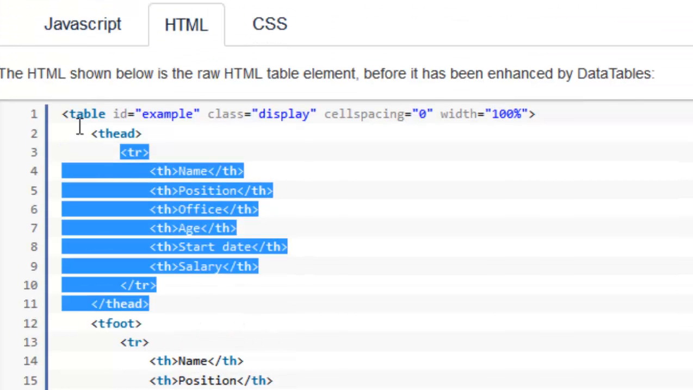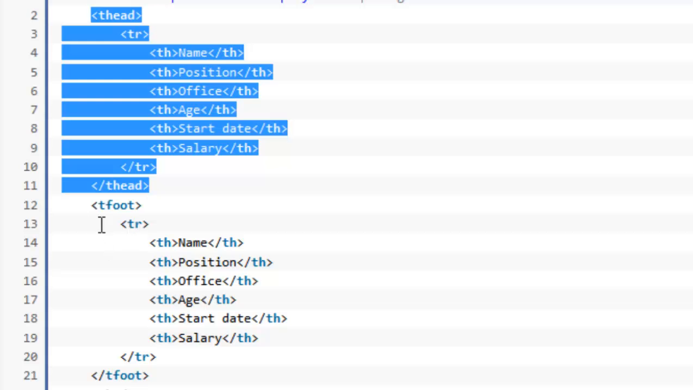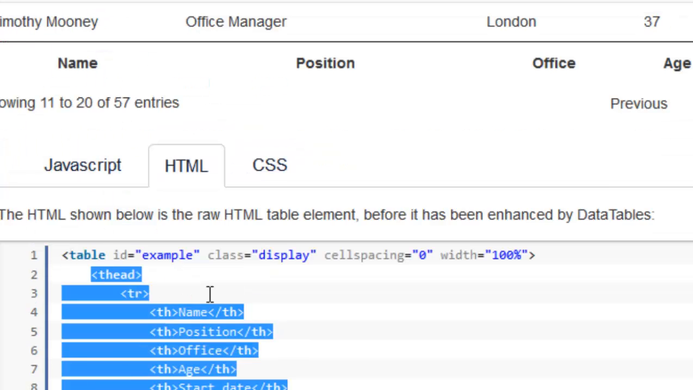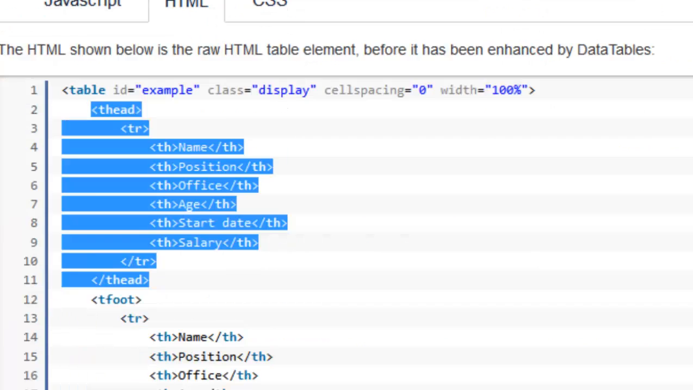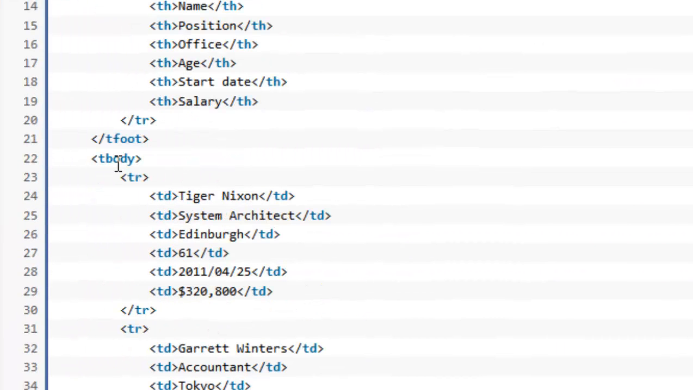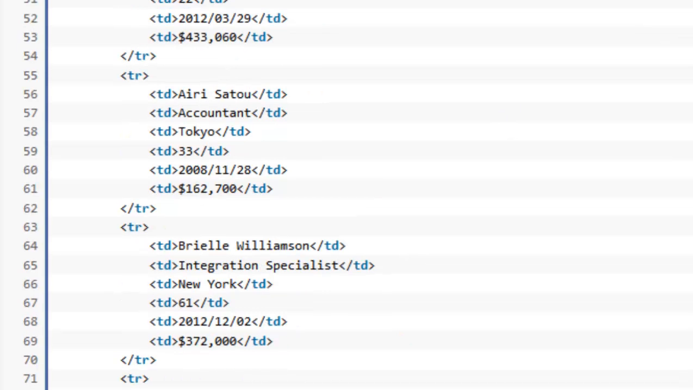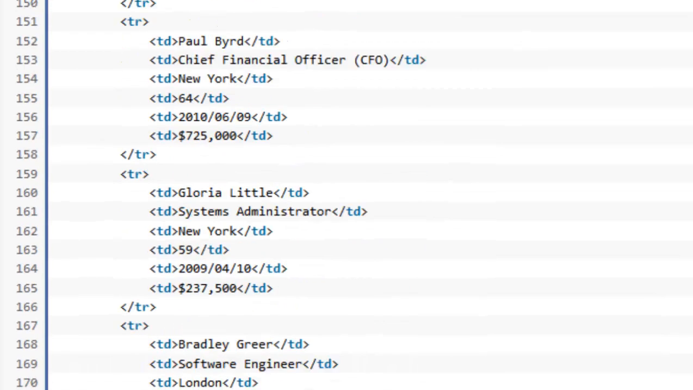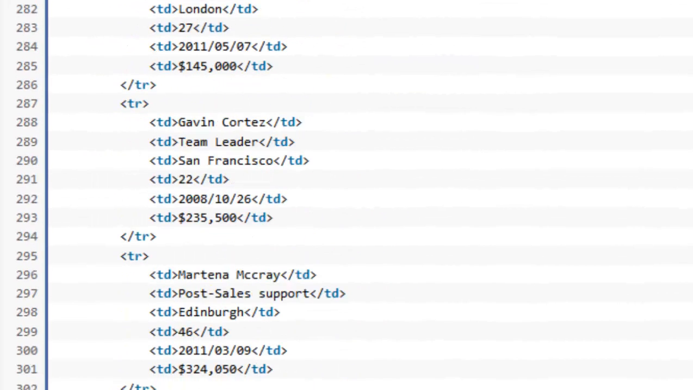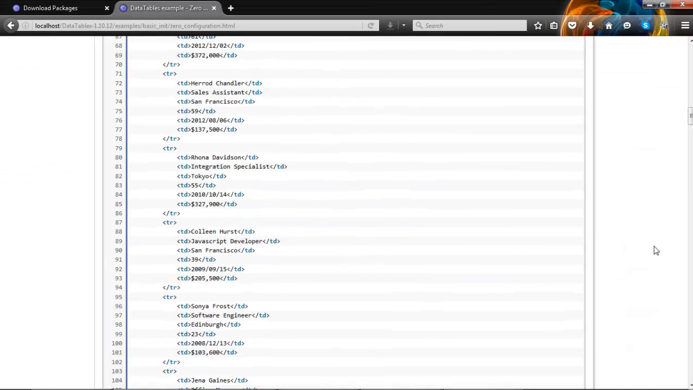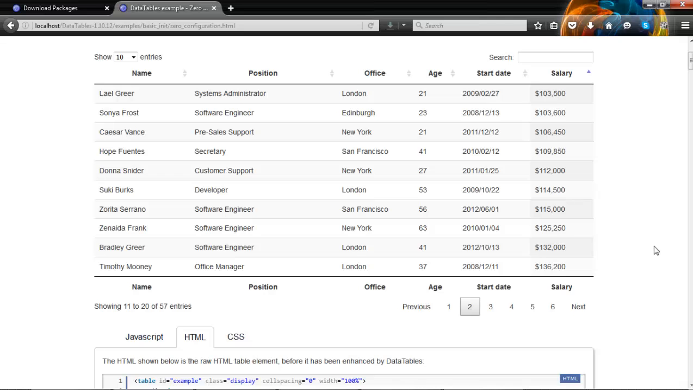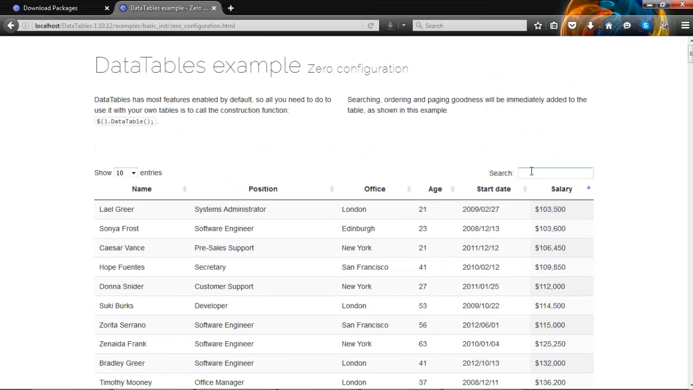After that we have a tfoot tag, which is a kind of footer for the page. You can have a footer for the pages, and then the tbody tag is the tag that contains all the records that we have in tr and td tags for the rows and the columns respectively. So these are the records that we've been seeing in this example. You can see there's a lot of records there, and all you need to do is scroll through all that. So here are the records that we have, and you can see this basic example of zero configuration.